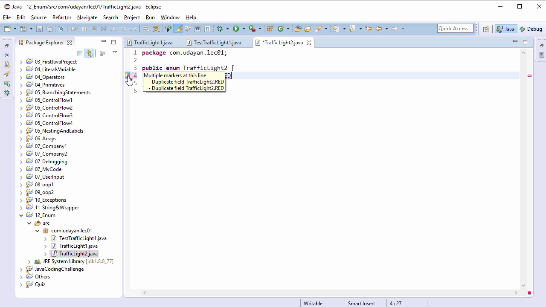We get compilation error for duplicate fields. But defining this red is possible. Enum constant names are case sensitive.